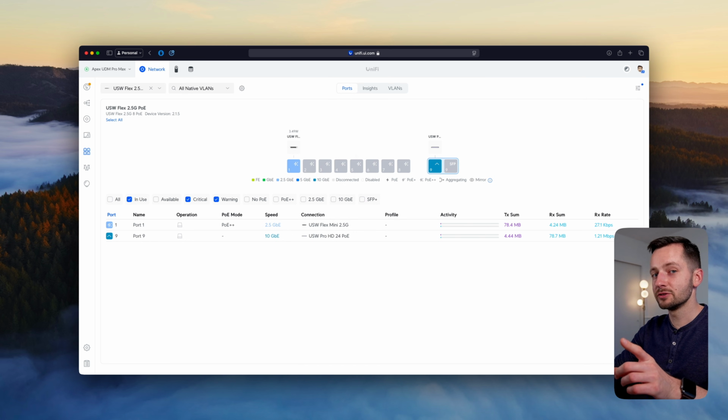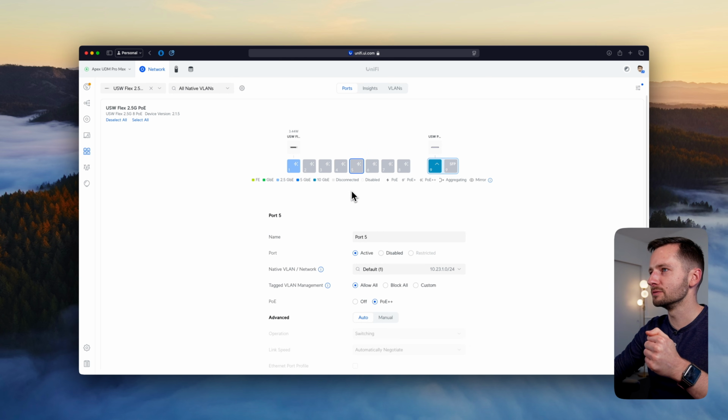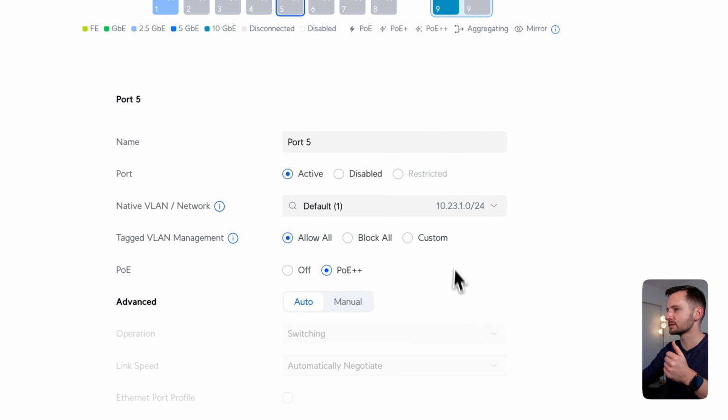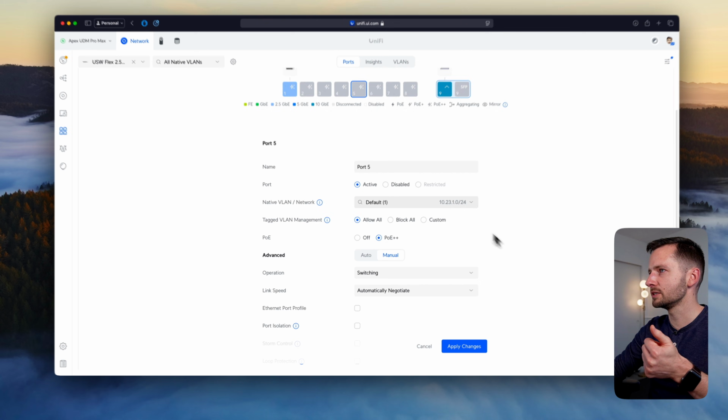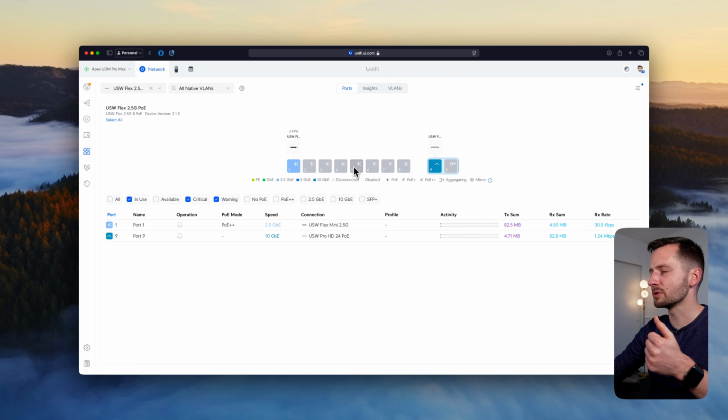This is a layer 2 switch, which for like 99% of people, I would say that's fine. It also doesn't have things like some of the other switches do. So if you click on a switch, for example, like this, and you go manual under advanced, it won't have port aggregation here. So that's not one of the options, kind of a popular option there.